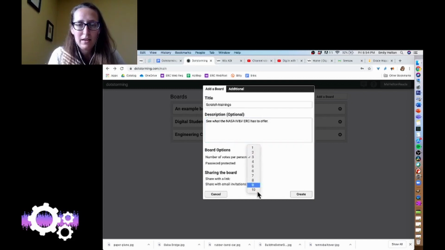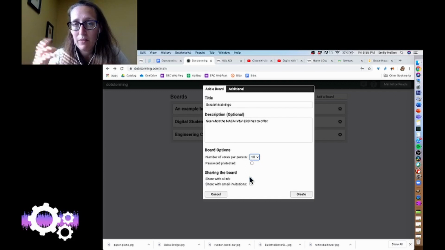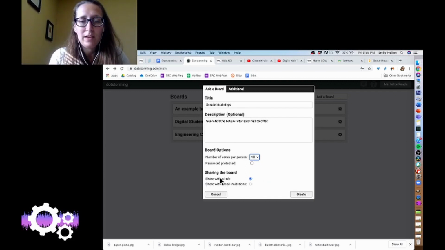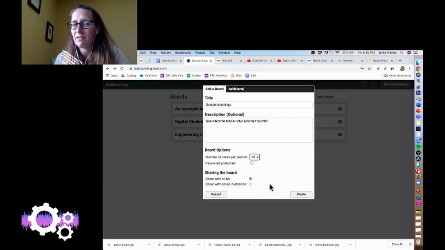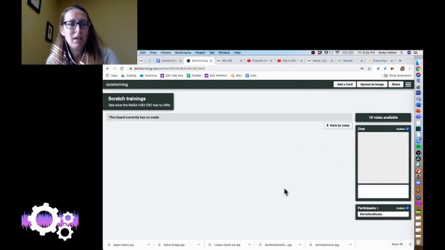Okay, I can change the votes to however many I want. I don't think you can turn voting off until you get into the board, and I'm not really sure why you would want to. The whole point of this site is voting. You can choose to password protect it so that people from outside of your school with the link can't get in there. You can decide whether you're sharing with a link or with email invitations. And if you're sharing with email invitations, I think that's one way to prevent voter fraud in Dotstorming. So when we start the board, and see, it's trying to save this as a password. No, we're never doing that.